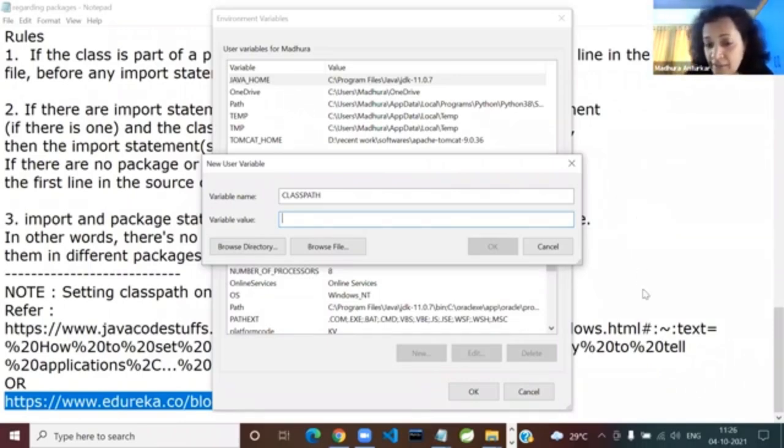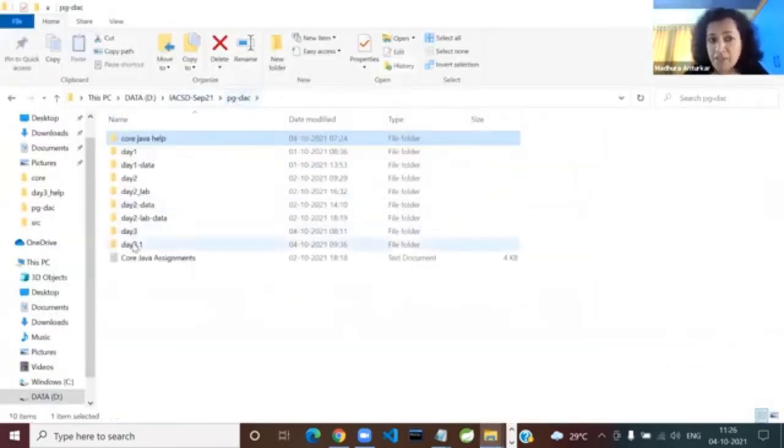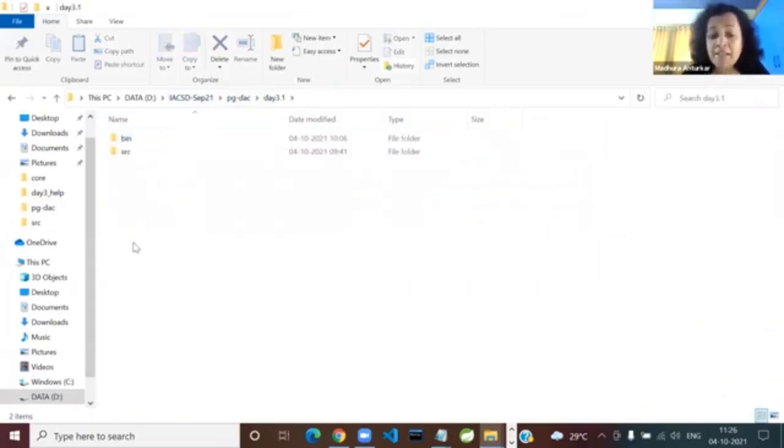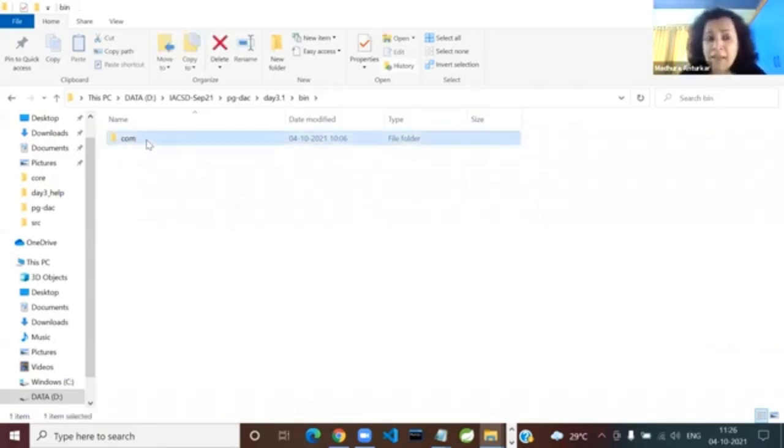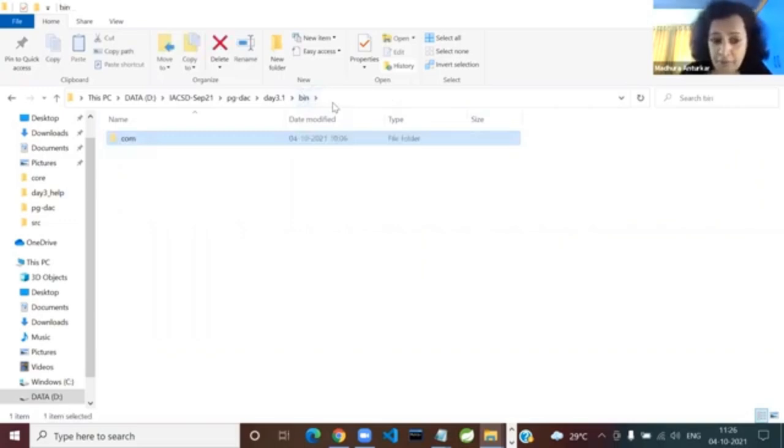See this here. When I say top of the packaged classes, go slow. The project we have created is day 3.1. And tell me, where are our .class files? Under src or under bin? Easy. Of course, under bin. And can you see something? Under bin, you have this package hierarchy: com, app, core, tester, etc. So what should be the value of the class path? The top of the package hierarchy, which is nothing but our bin folder.